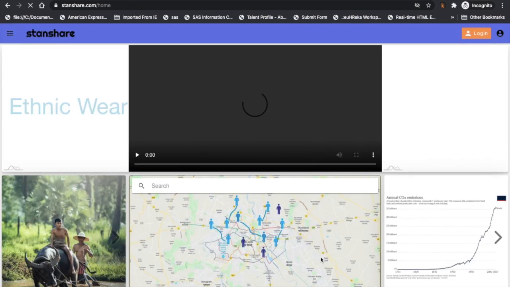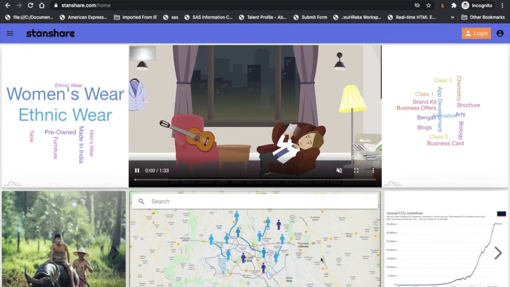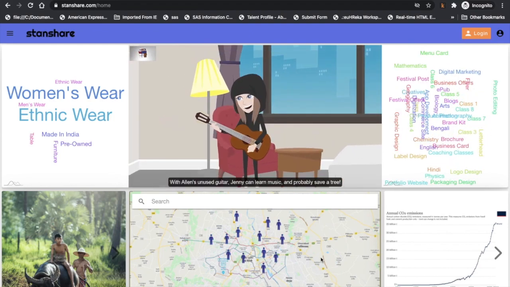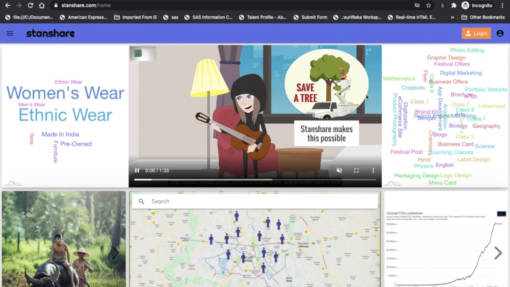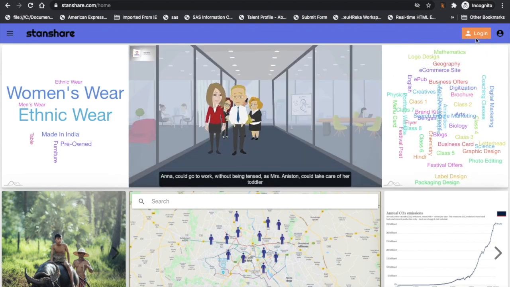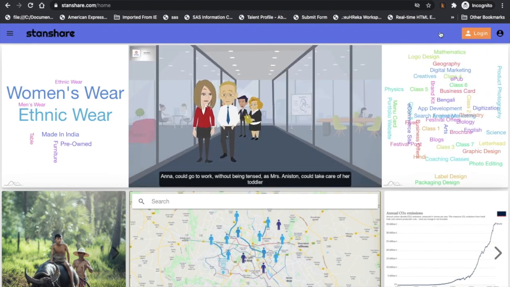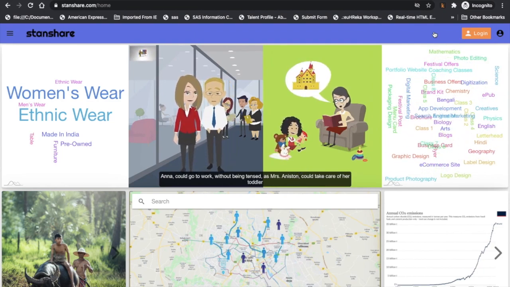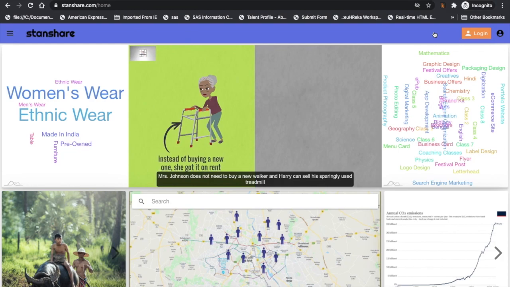We are now going into the StanShare product, which is live on production. And the moment you are logged in, you can start offering your products and services immediately. All right, great. So if you are not logged in, then you will see this button here as login. Otherwise, if you are already logged in or have logged in before, then this login button will not be visible.